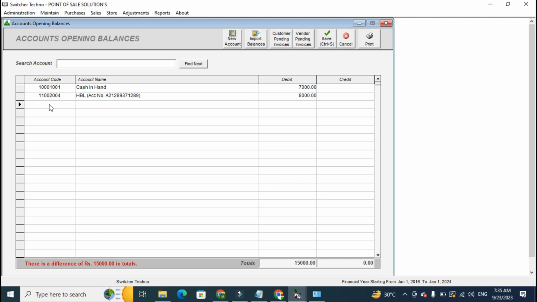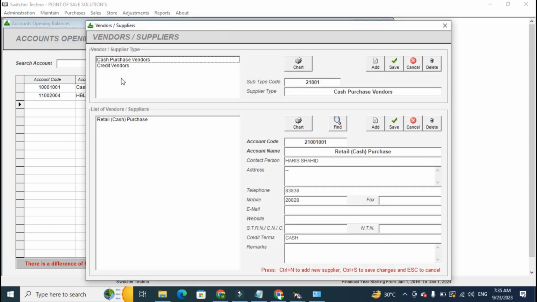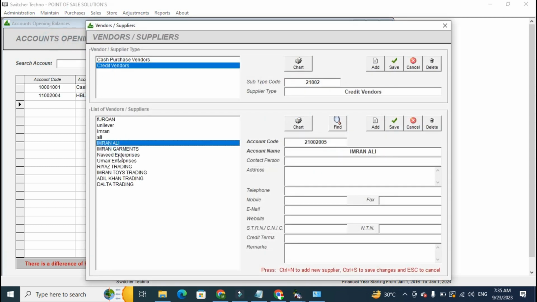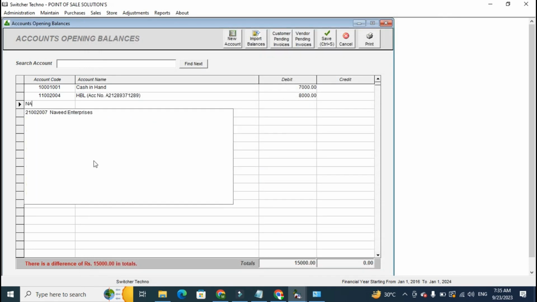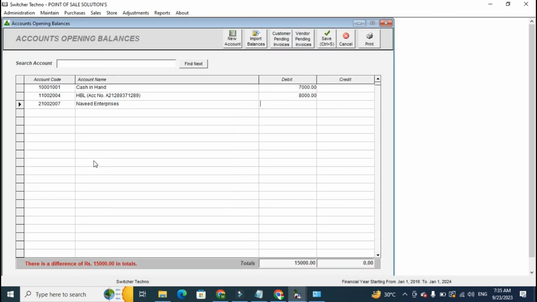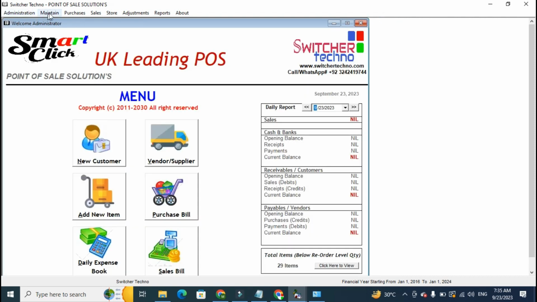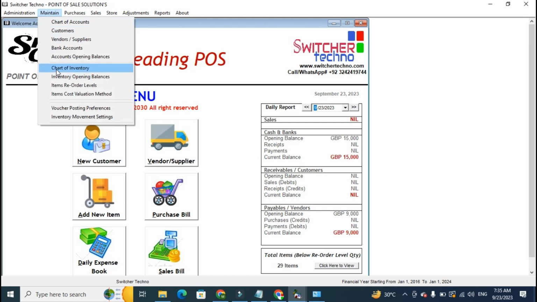And if I have to give my vendors any credit, for example, I'm going to check Naved Enterprises. Now I have to pay him, for example, Naved Enterprises, I have to pay him 9,000. So you can add your opening balances here. After that, I'm going to save that, so it's already added now. Now the next option, we have chart of inventory.